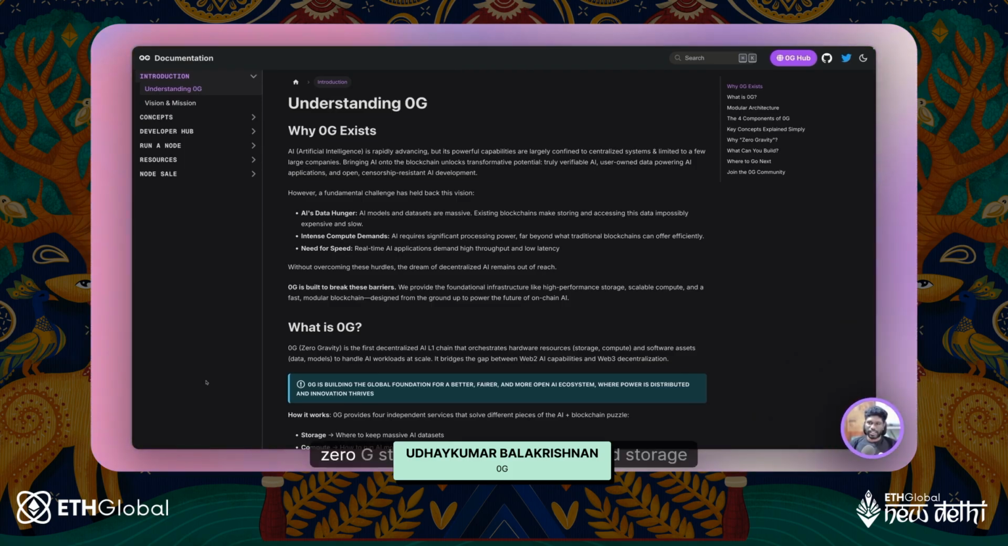For starters, zero-G storage is a decentralized storage network where your data is stored across different nodes across the globe. It is fast, simple, secure, and also horizontally scalable. That provides the power to handle AI workloads that need faster data output. Let's just dive into the code and check out how to integrate the zero-G storage SDK.